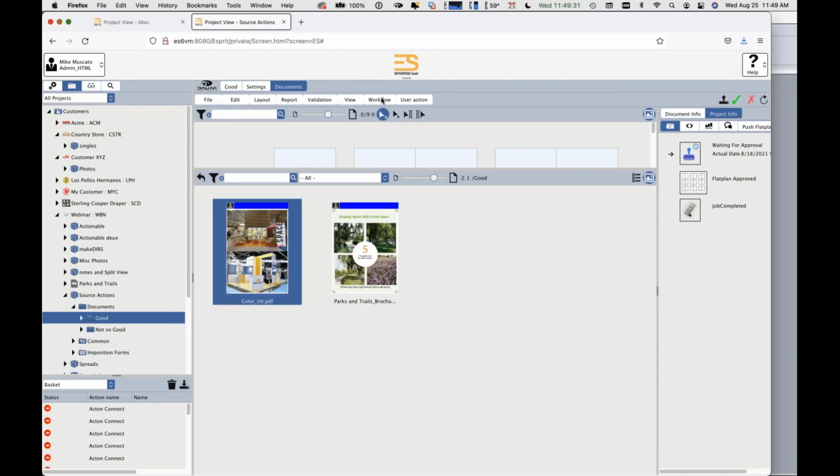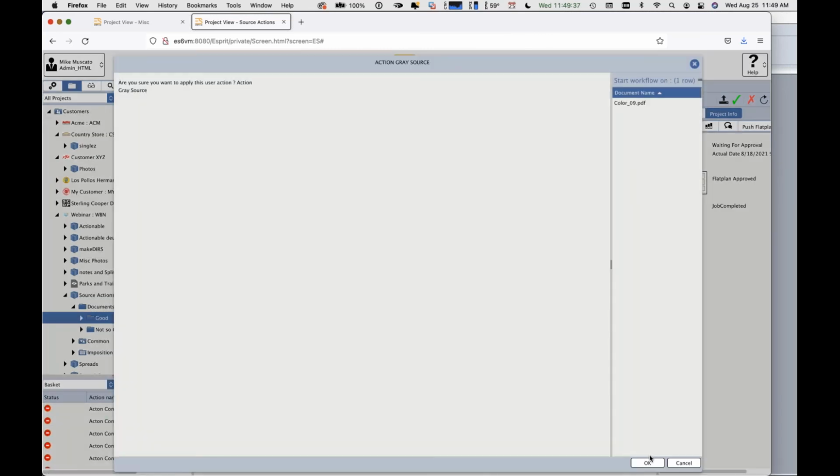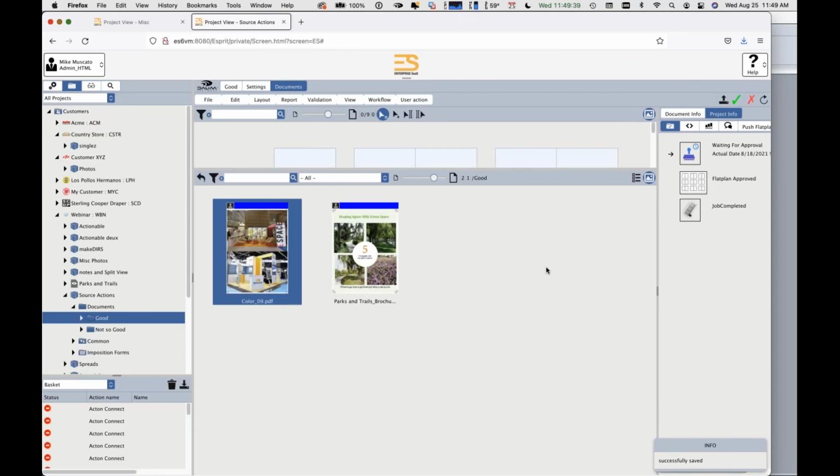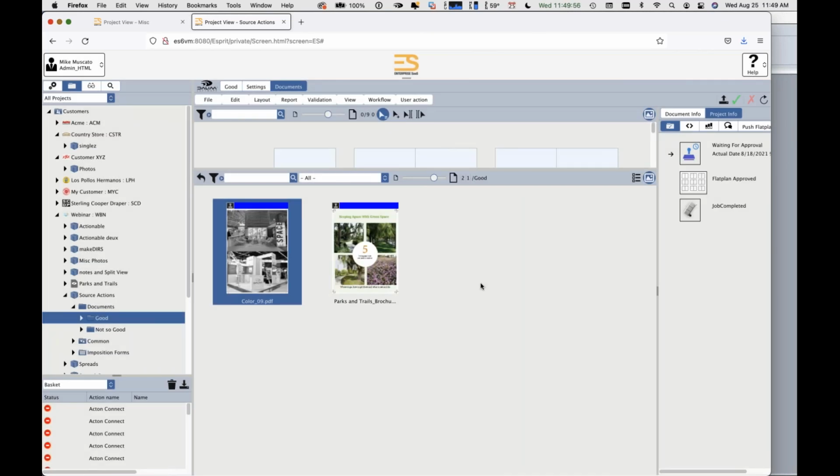I'm going to run the exact same user action on it. And by all appearances, everything is going to behave the same initially. I'm going to get a grayscale file back. We're going to approve it. I think it's going to overwrite the other one. It's got the same name on it.